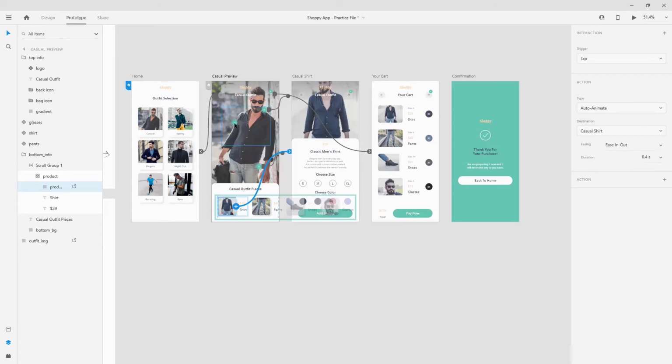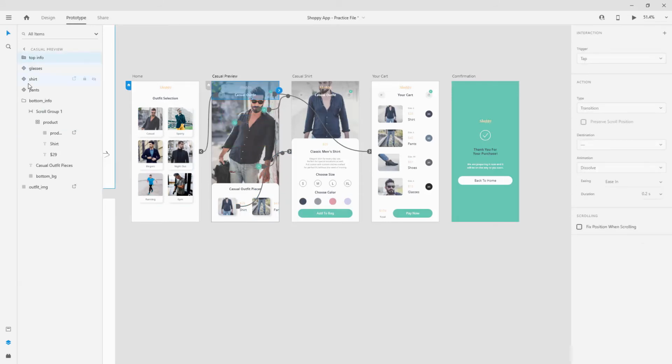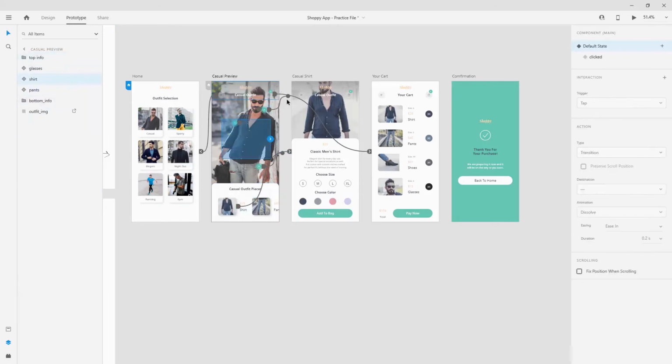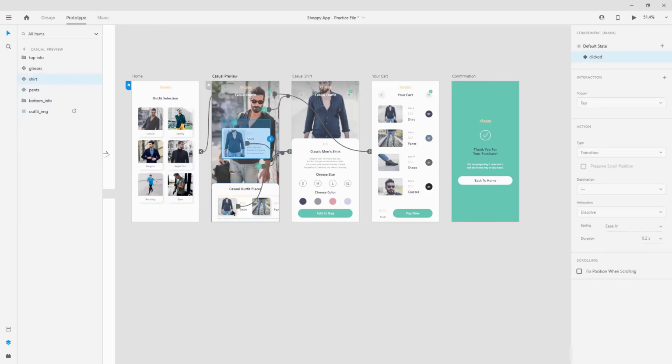And also for this one, so what we need right here is the shirt, because as you can see, we have the shirt right here. We are going to go to clicked state. And from the clicked state, when they click on the image inside of this pop-up, it can take them here and it's going to contain all of this same information as we did with this right here.